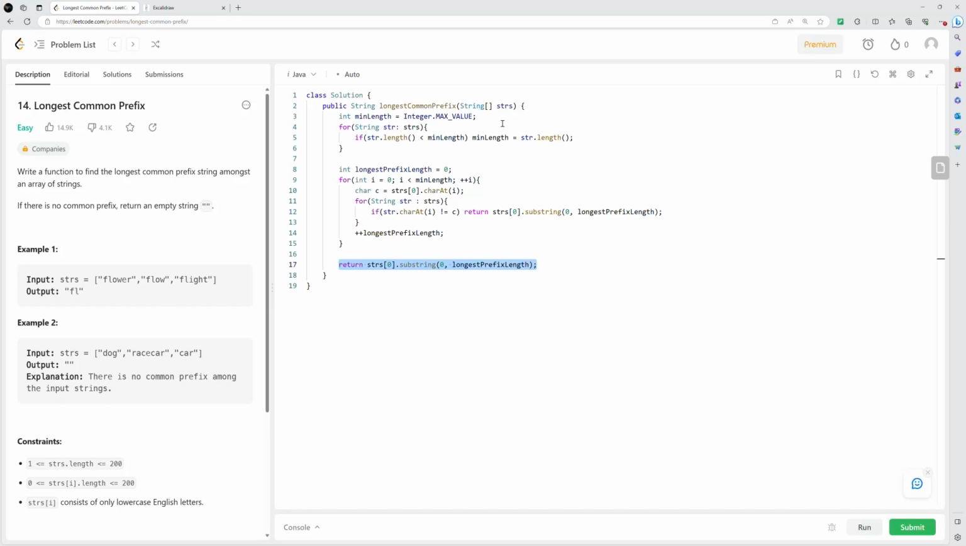And for the time complexity, well, we have two for loops. The first one is a range from 0 to the minimum length, and the second one is n, where n is the length of the input array. So that basically means that our time complexity will be min length, which is the length of the shortest string, times n, where n is the size of the array, strs.